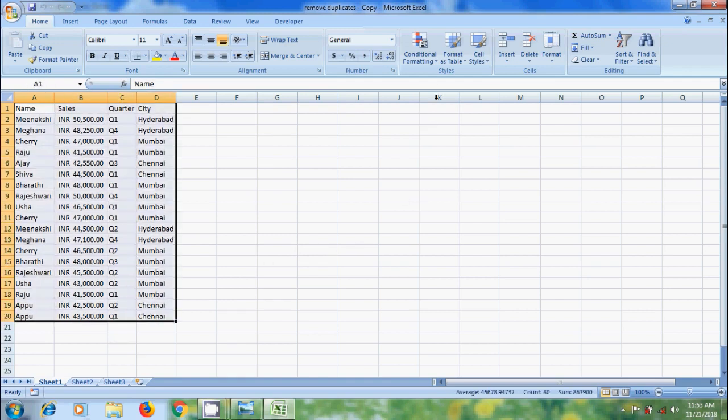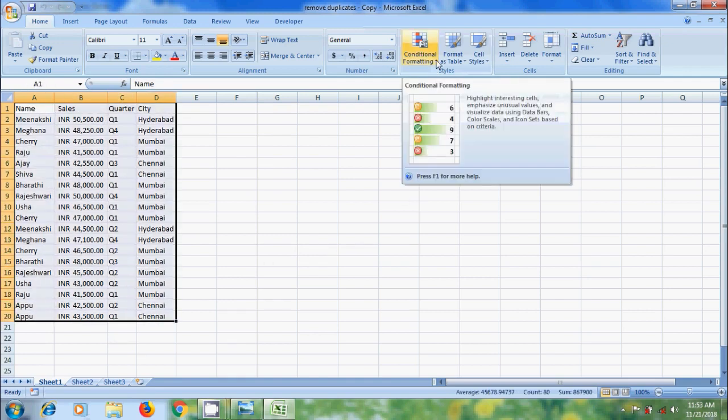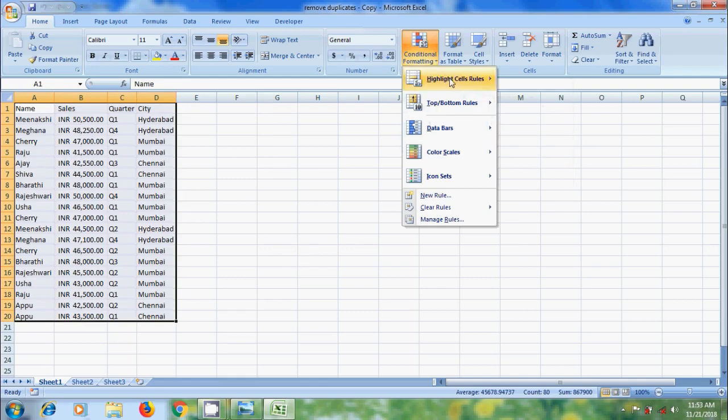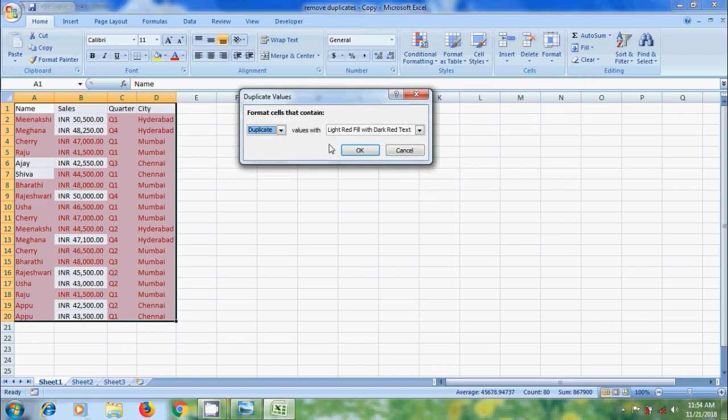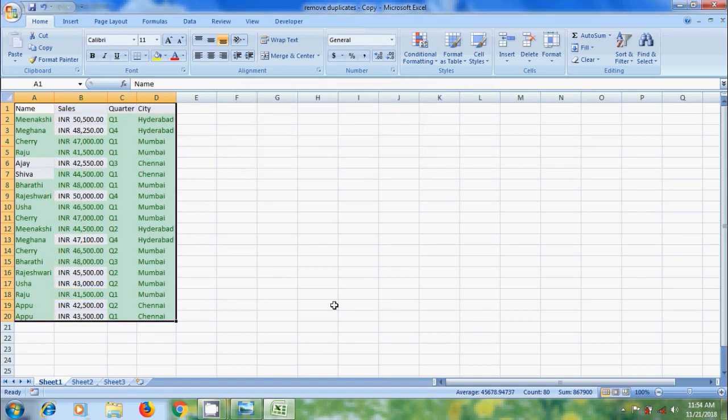Come to the Home tab in the Styles group. Click the arrow next to Conditional Formatting. Navigate to Highlight Cells Rules. From the list, please select Duplicate Values. In the box next to Values With, pick the formatting that we want to apply to the duplicate values, and then click OK. Now it will show the duplicate values in all the cells in the worksheet.